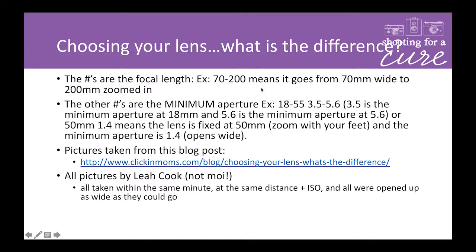And if you only have one number, say like a 50, that means it only goes to 50. So if you want to zoom in closer, you need to walk closer. If you want to go out farther, you have to walk backwards. So we call that zoom with your feet.